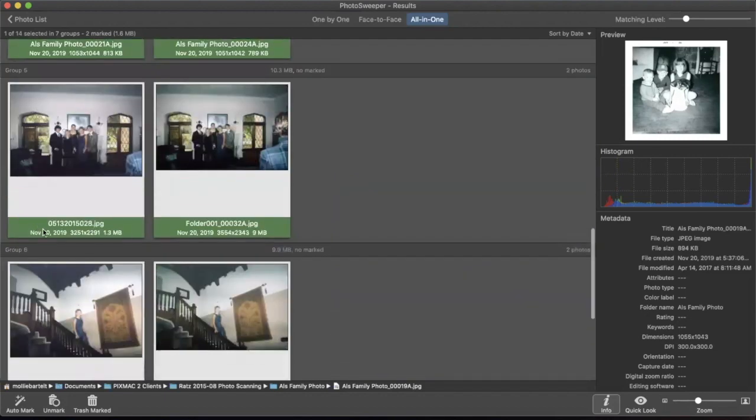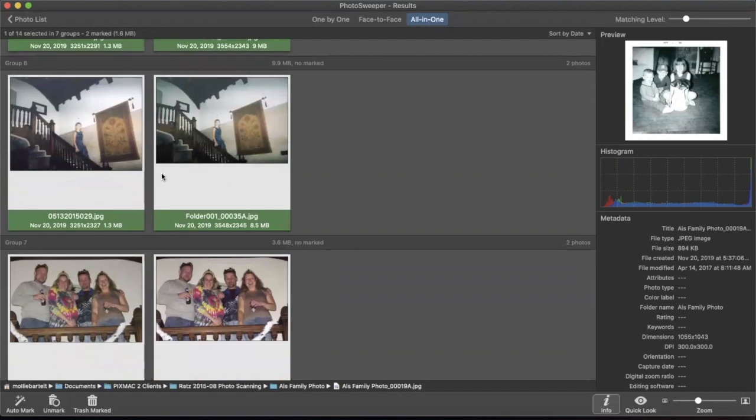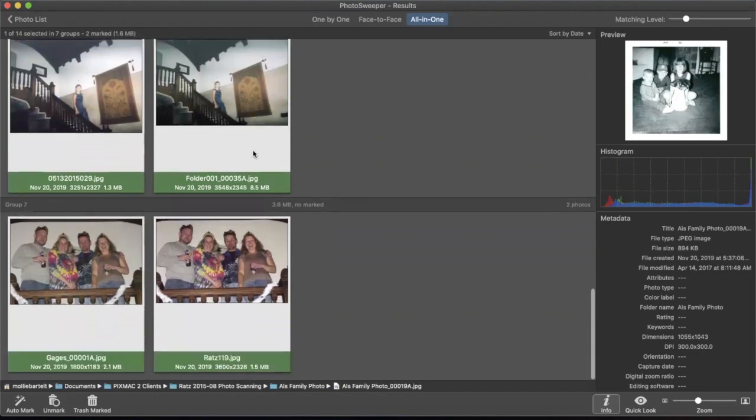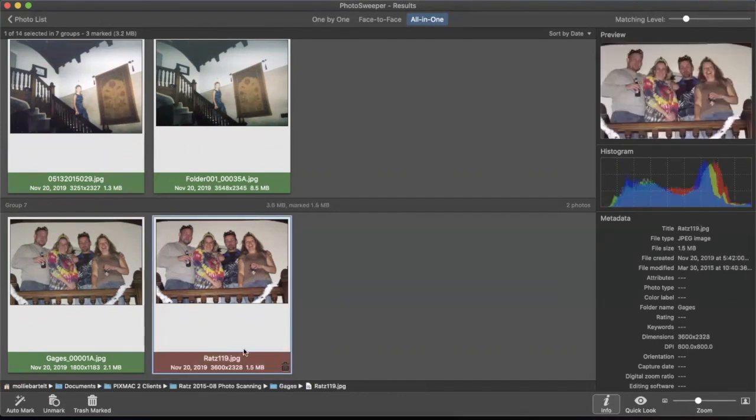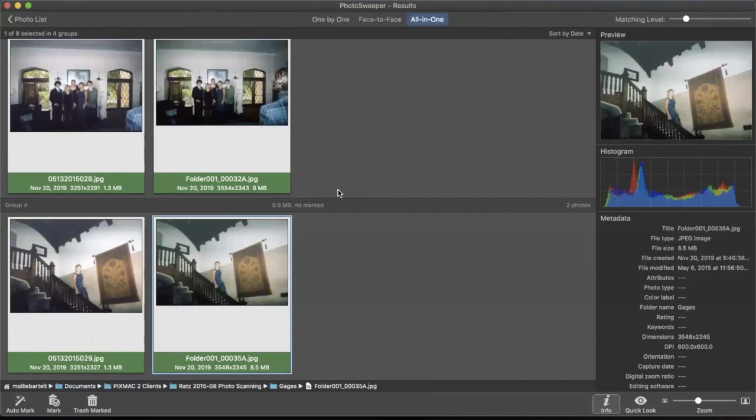This group five here is definitely a different photo. You can see the person that's walking into the screen here. These two could be, they're different. And this one, 2.1, this one definitely looks like it is the same photo. And they're having fun. So we're gonna keep the larger one. All right, we'll trash those. And you can see that all those other ones that we did not wanna mark are safe.